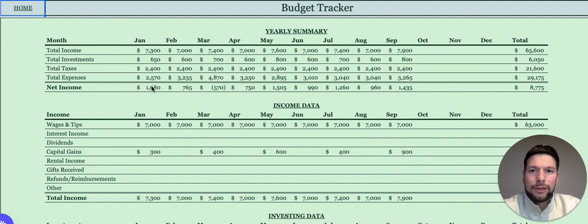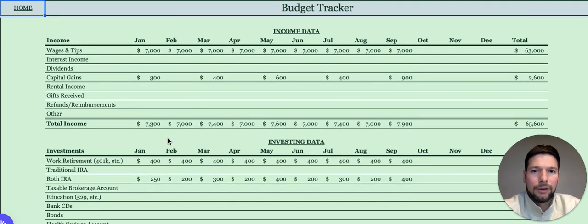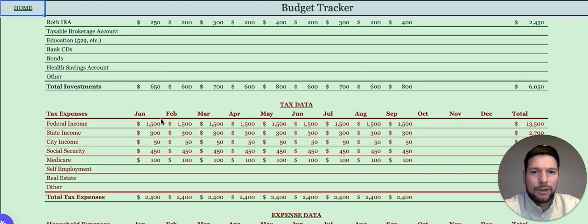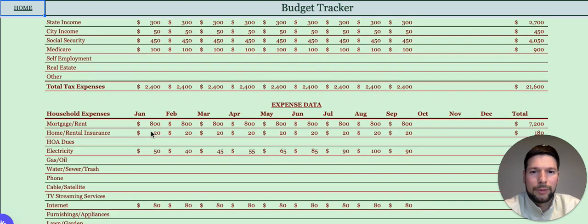Every month you're going to go through and enter in your income, all the different types of income you might have. So wages and tips, most common, but you might also have interest income from a bank account or dividends from some stocks you own. All that needs to go in here at the end of the month. And then all the money you're putting towards investments. So how much money did you contribute to your 401k, for example? How much did you contribute to your Roth IRA? Make sure to capture all that data each month. And then your taxes, grab that information from your paychecks.